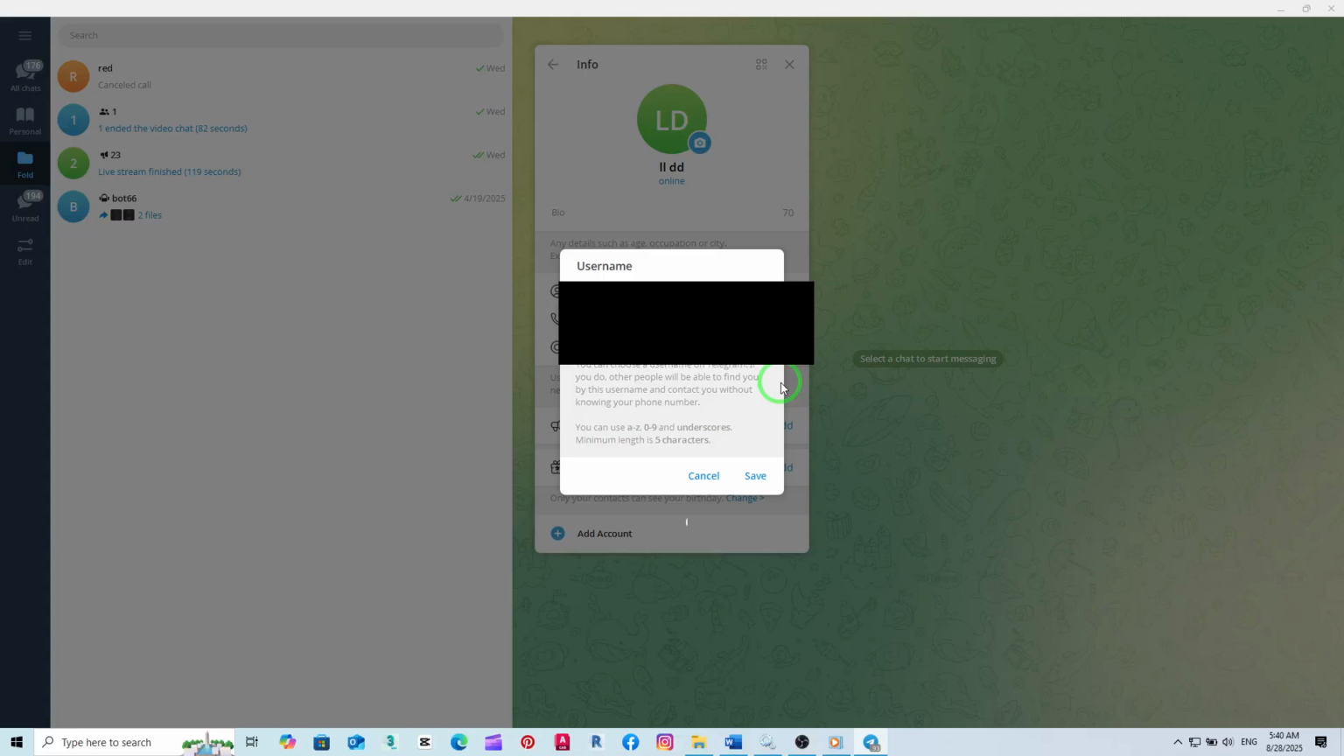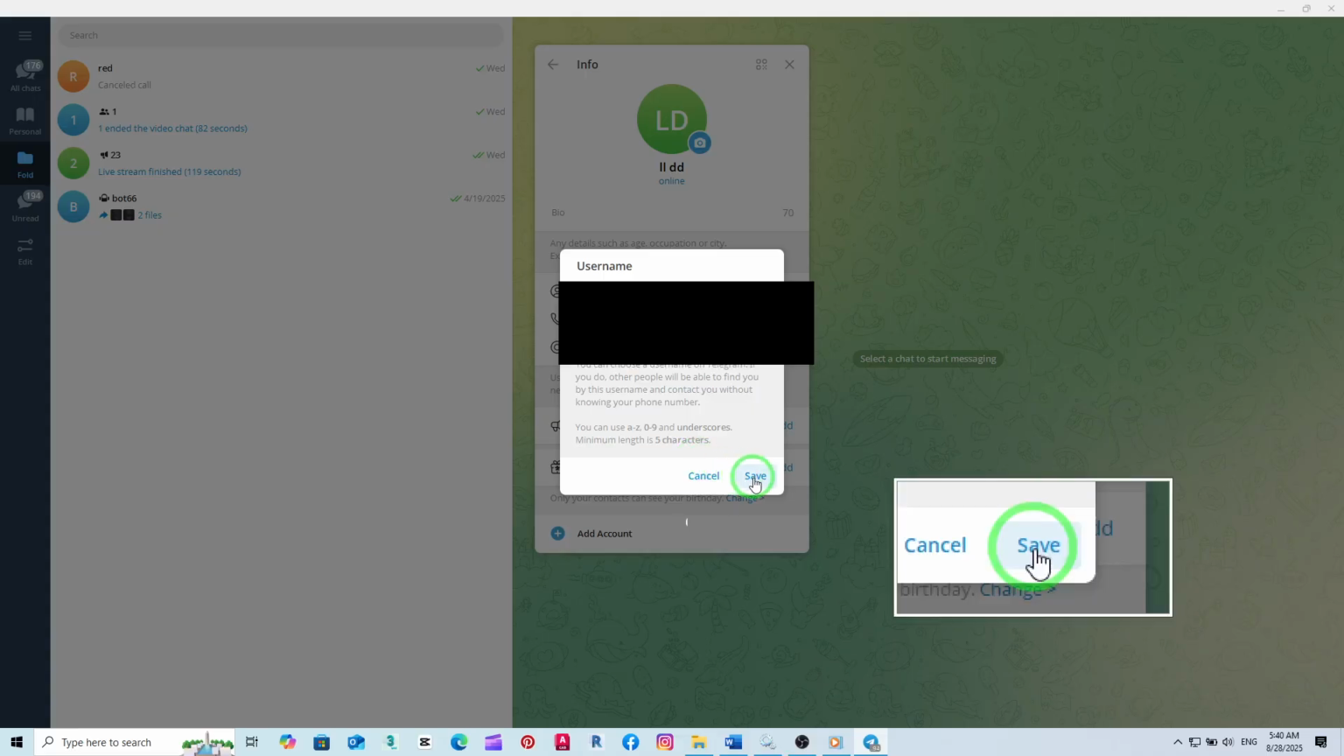Once you've entered the username that you're happy with, look toward the bottom of the screen. You'll see the Save button. Click Save, and that's it.